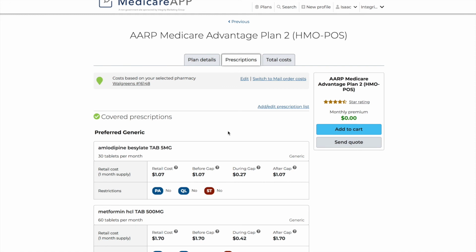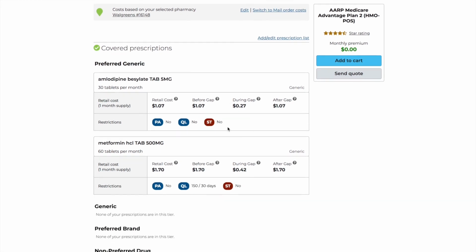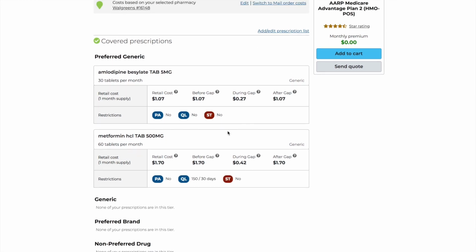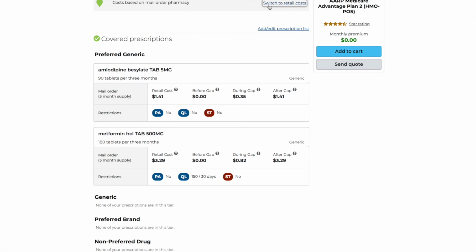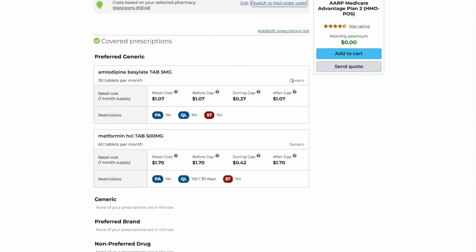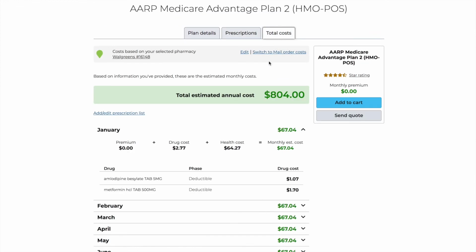Click the prescriptions tab to see how those copays are associated. Again, you have a quick link to go ahead and add or edit the prescription list from any screen that you're on once you're at the plan's portion. You can switch to the mail order costs for those drugs as well. Again, you can see the variance there, as well as, again, total costs where you see the premium would be added if needed. You notice here that it's part of the deductible phase for this specific plan that we're looking at, as well as a snapshot there.